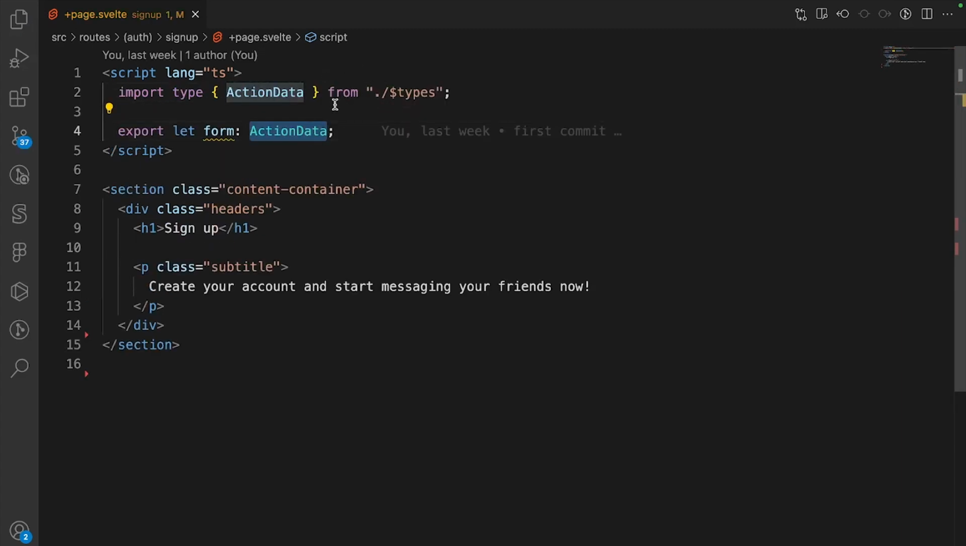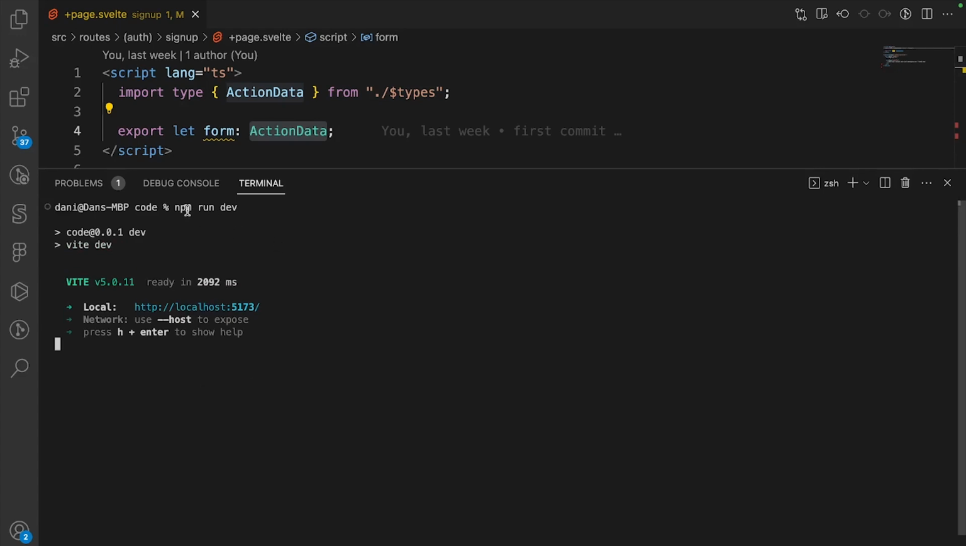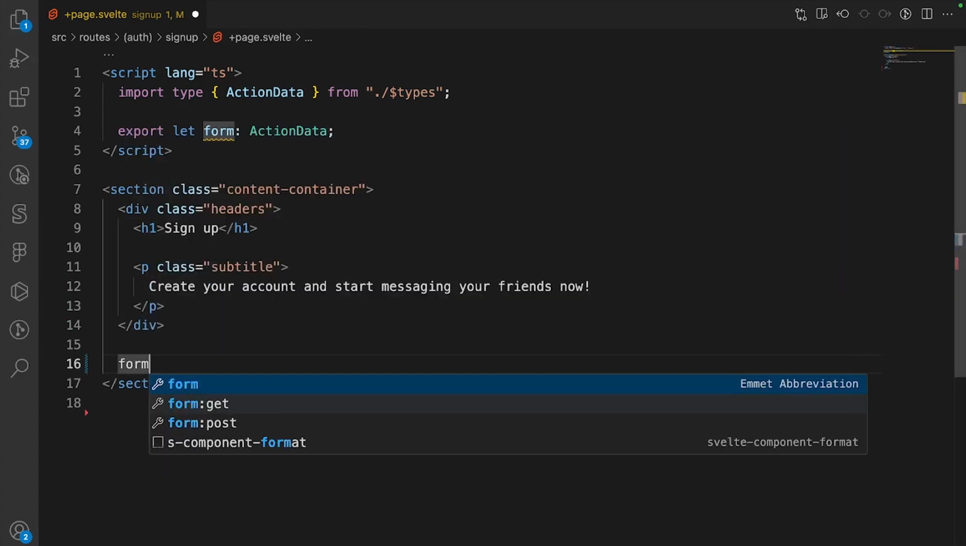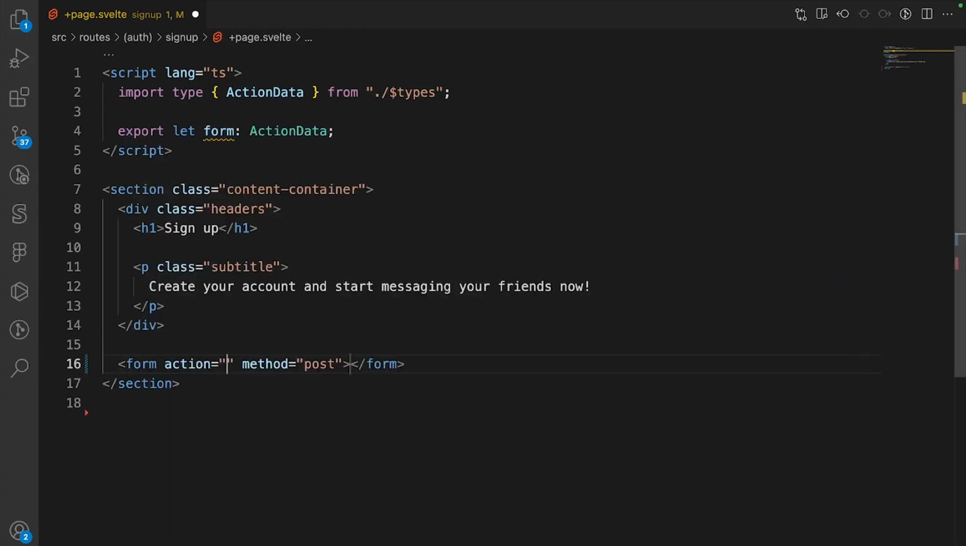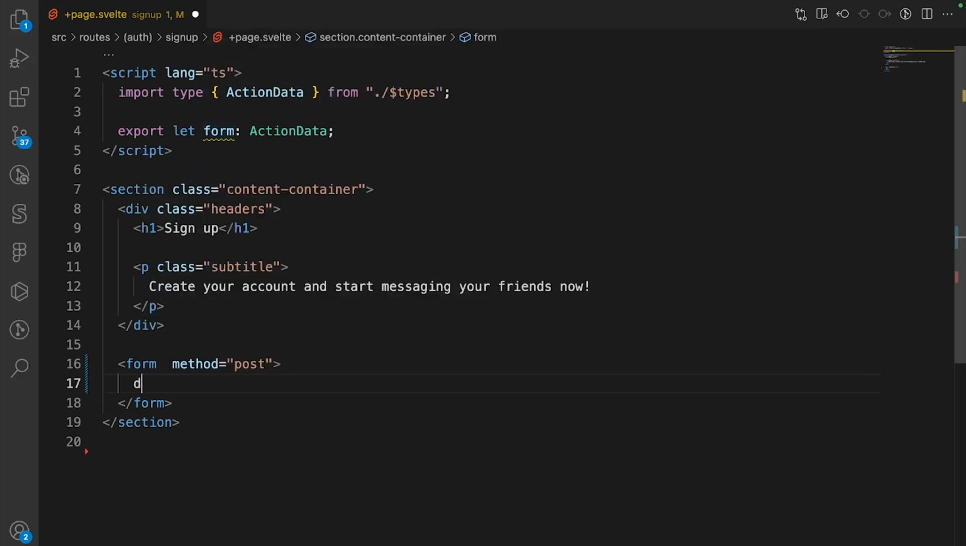And by the way, if you don't get these autocomplete for SvelteKit, just go over to your terminal and run npm run dev to make sure you get the autocomplete for the auto-generated types. So now, let's create a form with the method of post. And by default, we don't need to specify an action because we're going to automatically map to the default action. So let's just do a div with a class of inputs.